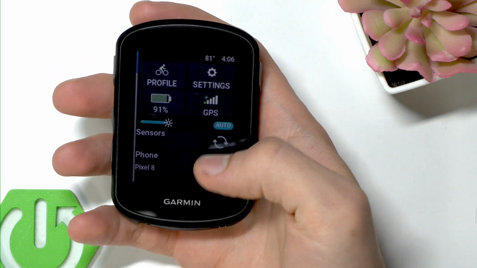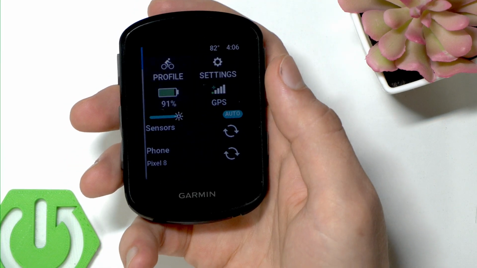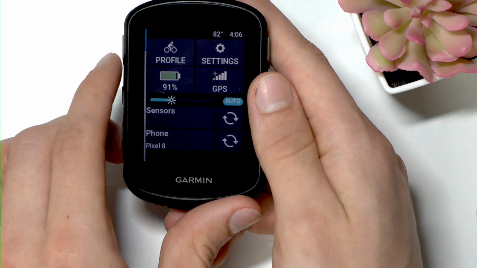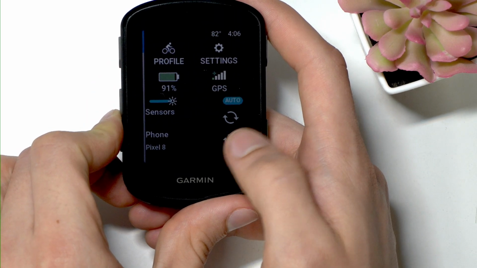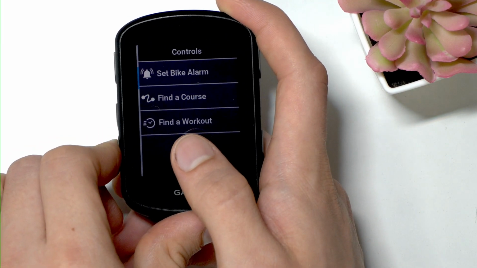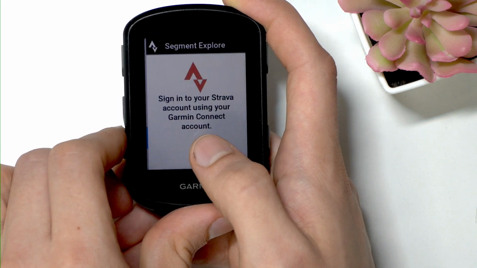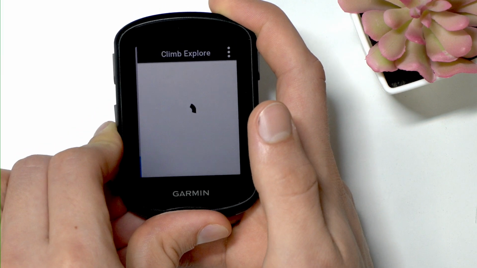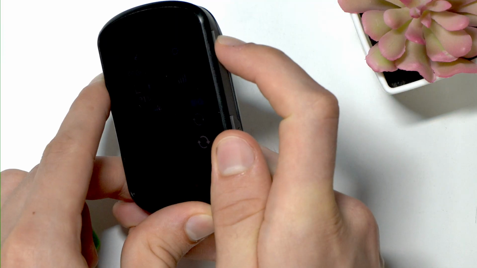Okay, so here is the control center, and this is what you will most probably see once you navigate up from the glances. And here we can basically either work with what we have here in the control center, or if you want to, you can scroll down to access the controls or notifications or weather info or segment explorer, and also the climb explorer.